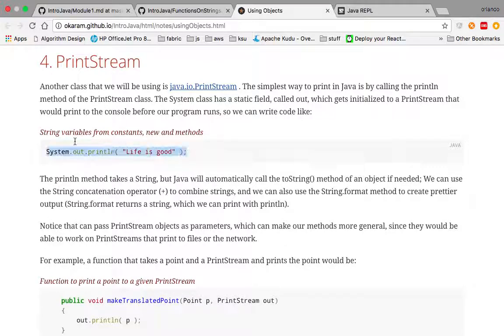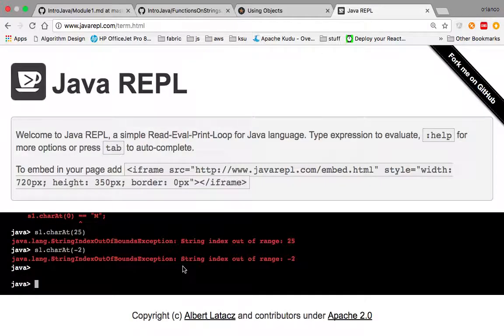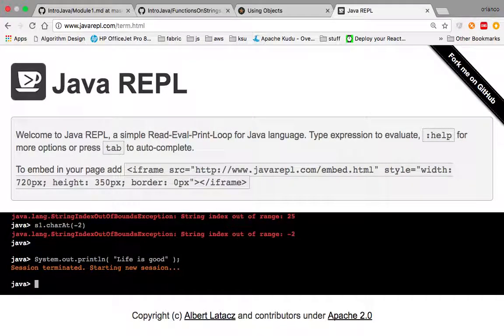So I can actually call, in here, System.out.println.